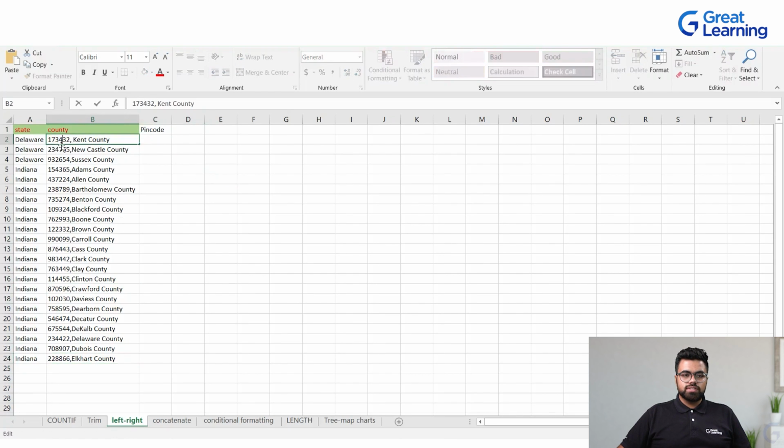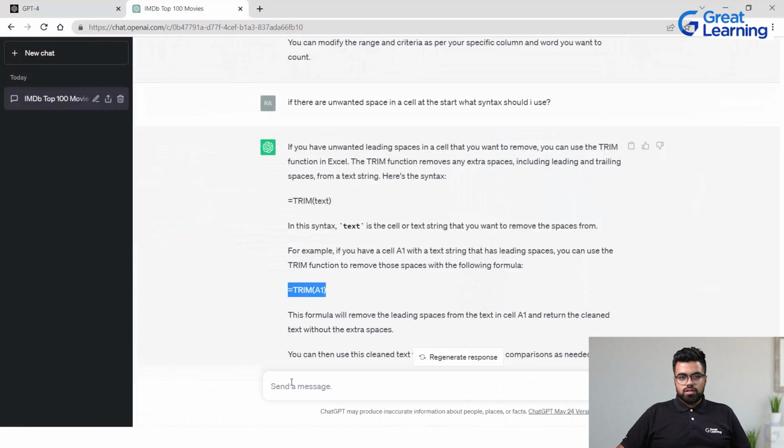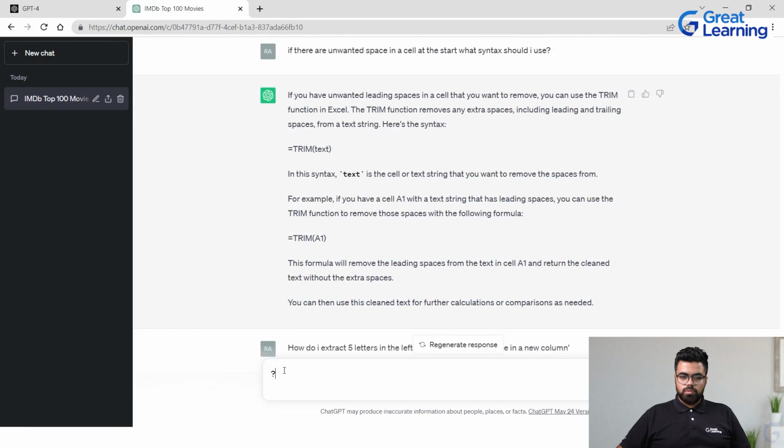I know that pin code is of 6 letters right here, right? 6, all it is the same. Now I want to extract it. How would I do that? I don't know. I would ask ChatGPT how to do that. So let's just ask, how do I extract 5 letters in the left of a cell and add the same in a new column, right? So let's just see what ChatGPT has to answer.